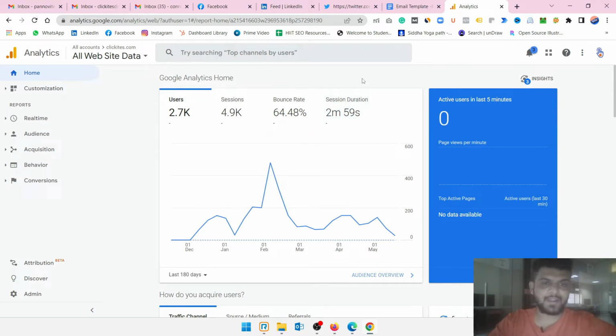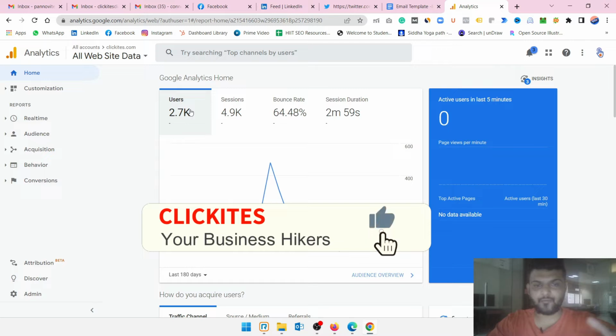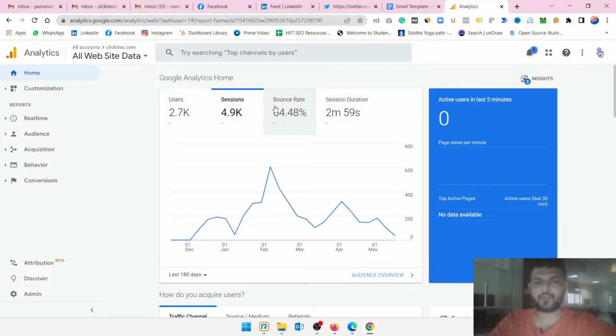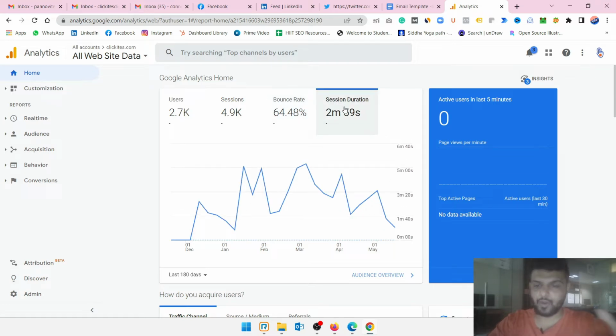So it will be telling you everything about your website or your page. It's the home page or the dashboard of web analytics or Google Analytics. As you can see, the first section is users, then sessions, bounce rate, and session duration. So 2.7k, 4.9k, you can see the entire data, what sort of users visited your website or your page, how much time were they on your page, they were looking for something.